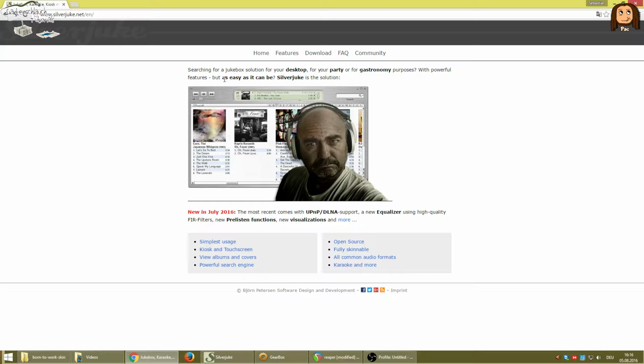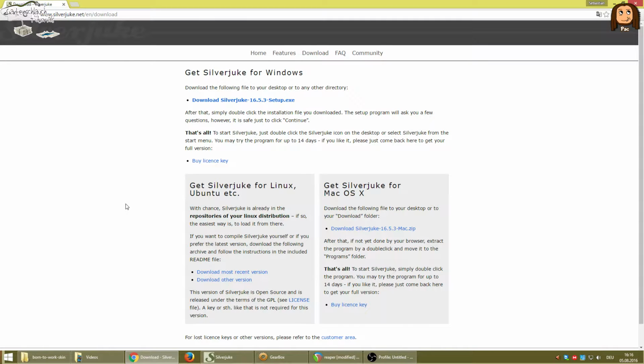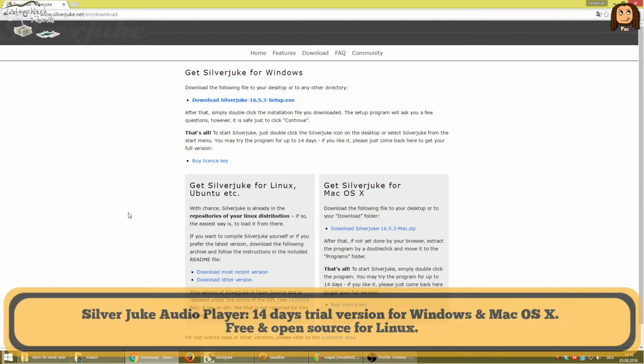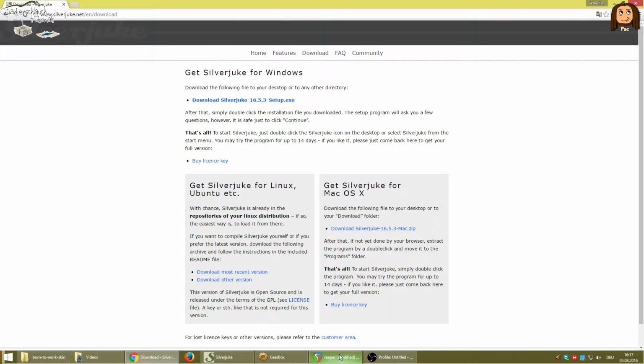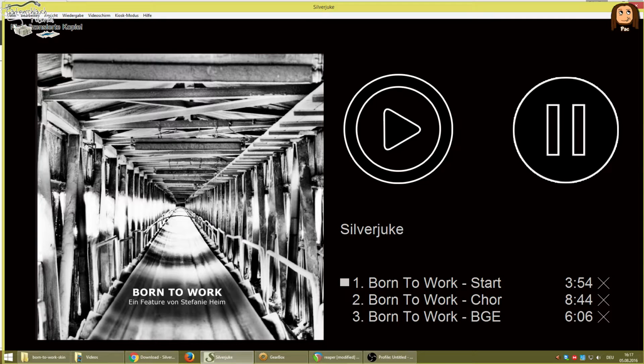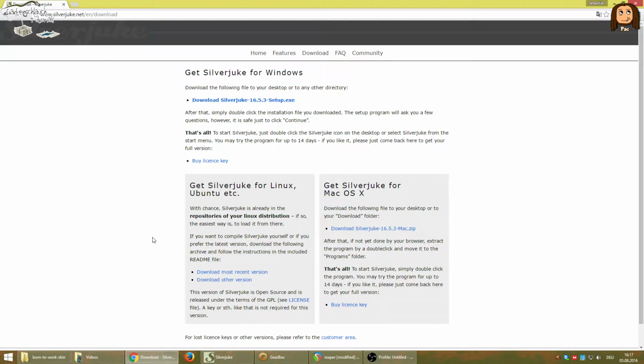If we click on the download button on the Silverjuke page, you can see that it's available for Windows, Linux and also Mac OS. The versions for Windows and Mac OS have a 14-day trial, and after that it still works, but you will always see that little text here on the upper left side, which is not so great. But the version for Linux is free and open source, so if you can grab the version for Linux, do that. If you need the Mac version or the Windows version, you can use it for 14 days and then you have to buy a license key.